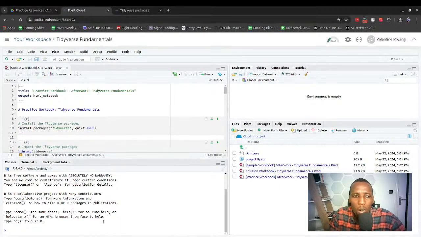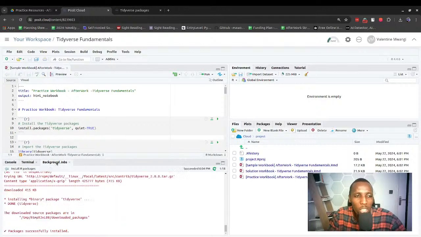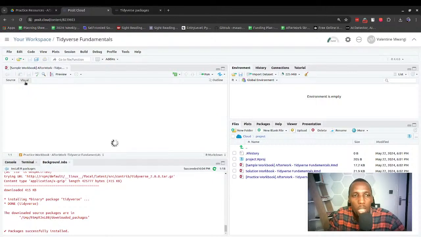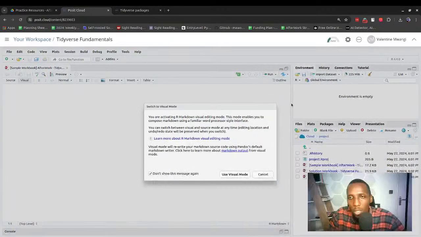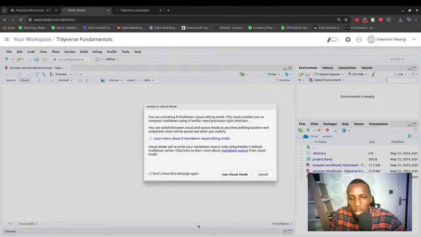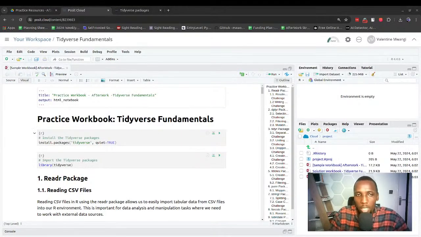So we've got now our installations happened. So our packages have been installed. The next thing that we need to do, click on visual. Again, you can pause the video if you feel like we're too fast, and you can minimize this. Wait for it to load, and you can also adjust how big you want your editor to show up. If you see a pop-up, just say use visual mode, and we can get started.